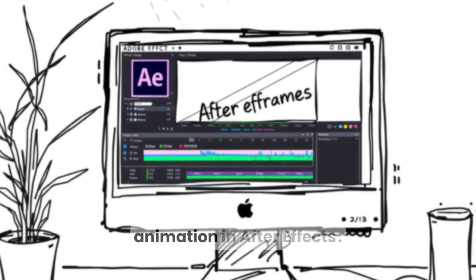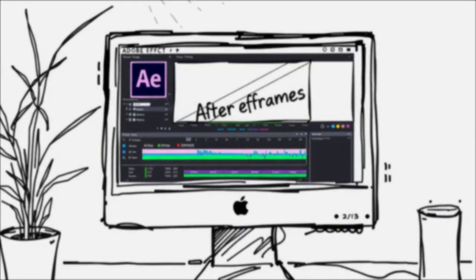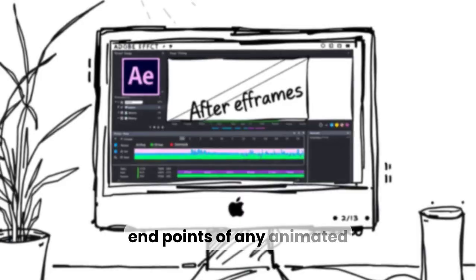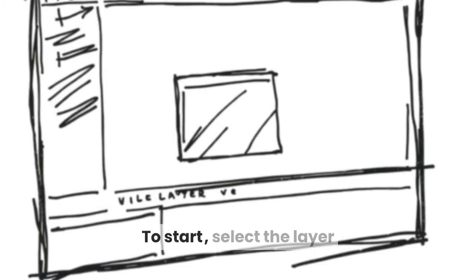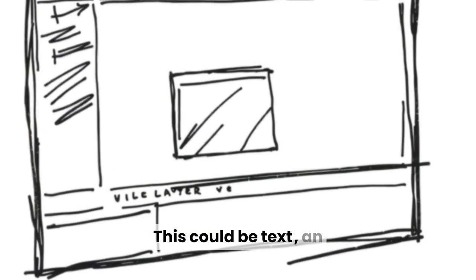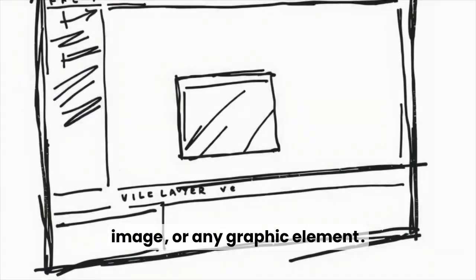Keyframes are the backbone of animation in After Effects. They define the start and end points of any animated property. To start, select the layer you want to animate. This could be text, an image, or any graphic element.